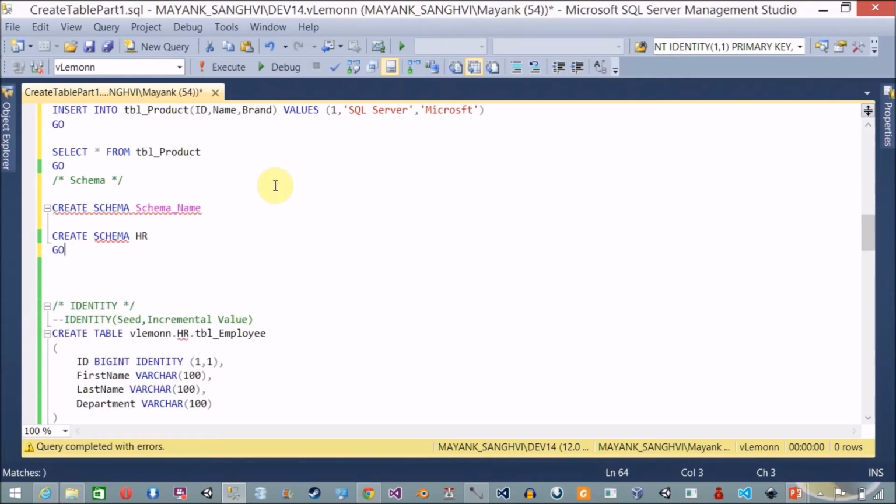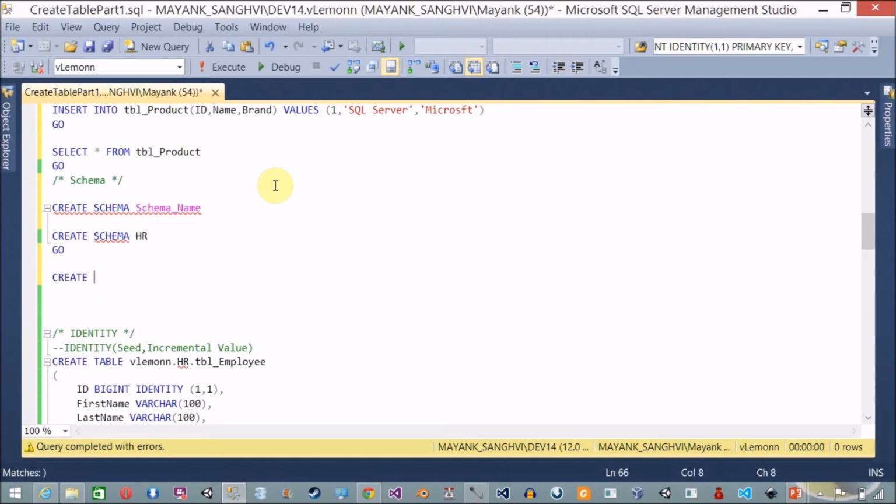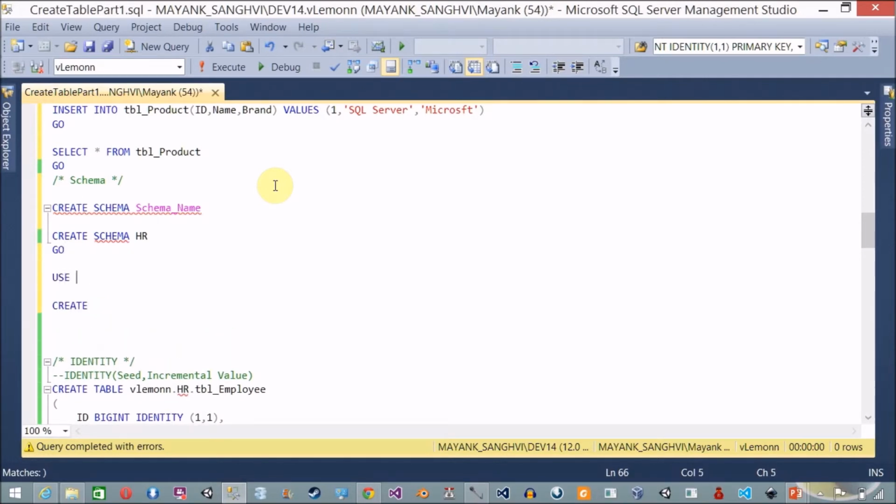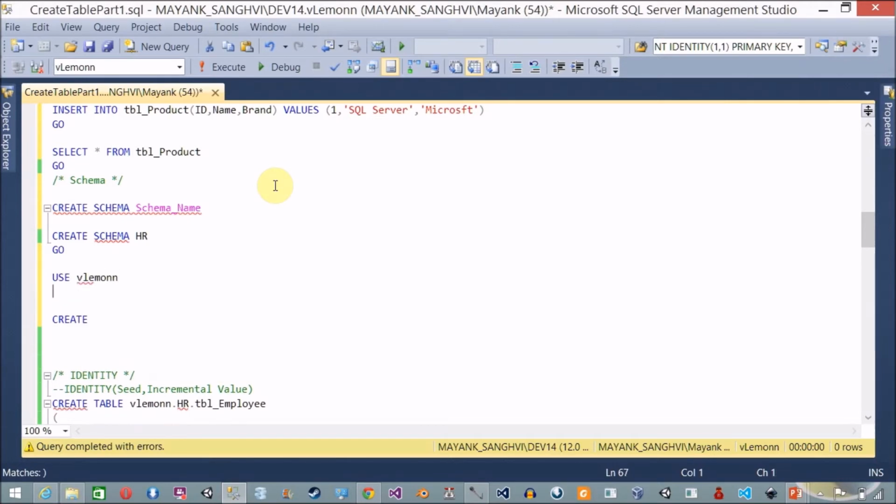Can I use a database name inside this? No. For this you have to first use your database name, and then create a schema. You are not able to use a fully qualified name in the case of schemas at the time of creating a schema. So this is my database name vlemon, and I want to create an HR schema.